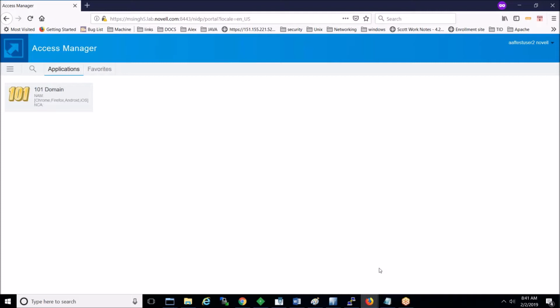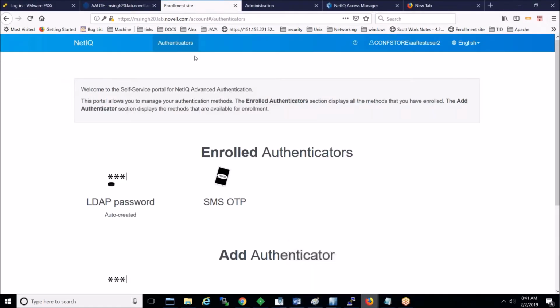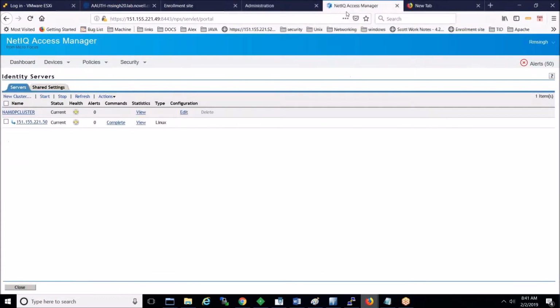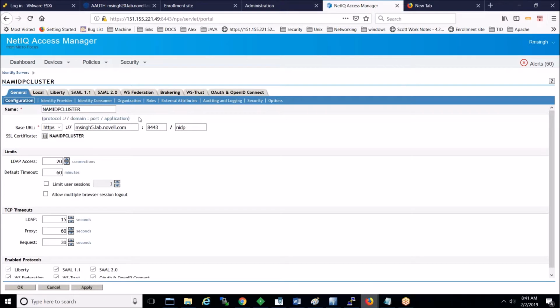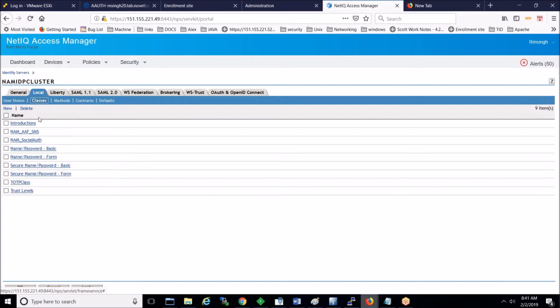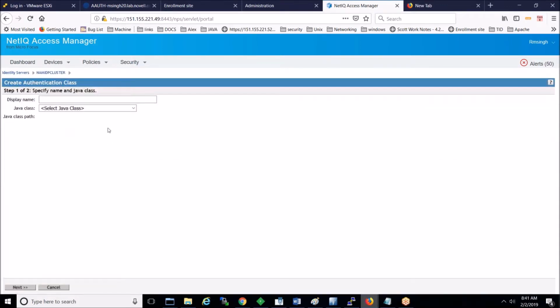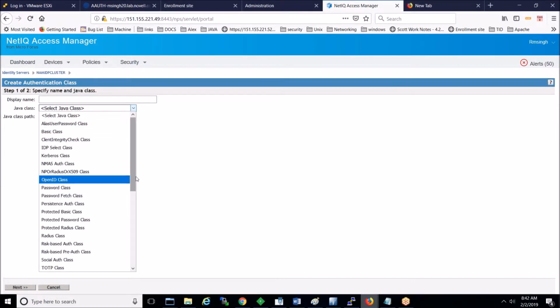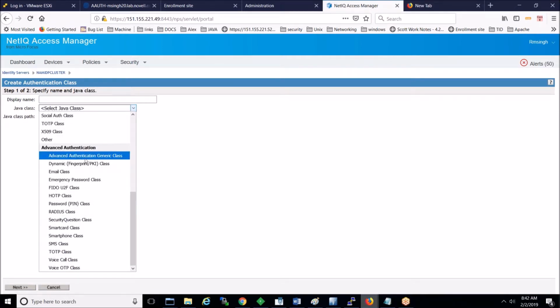Now, as I said, if you go to the NAM admin console dashboard, you can see under the classes there are multiple classes. Only the first class, which is the Advanced Authentication Generic class, uses the OAuth approach. The other classes use the plugin approach, where the IDP communicates with the app server.